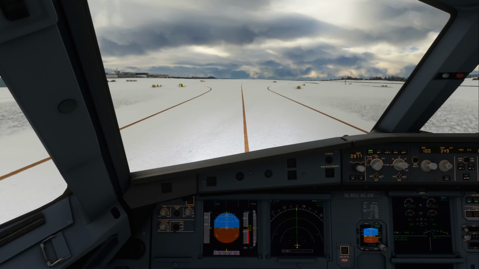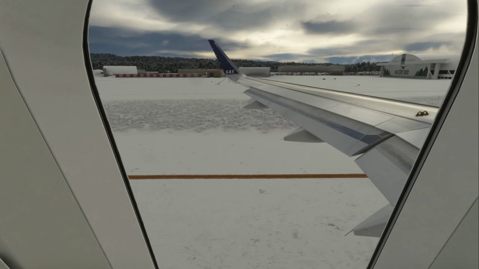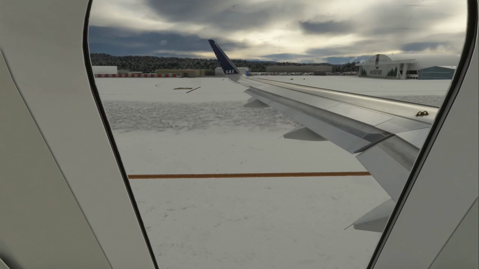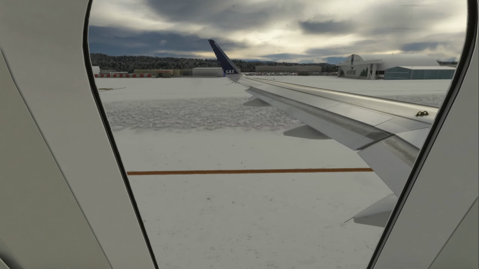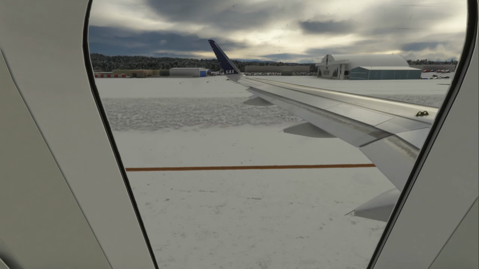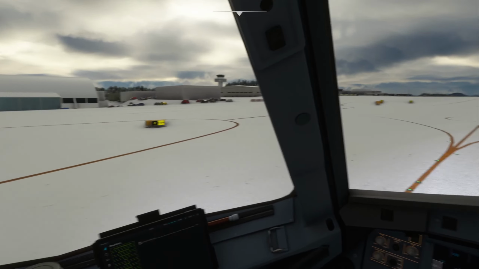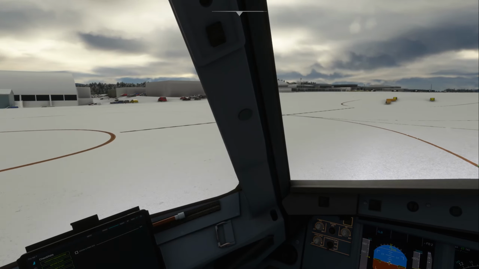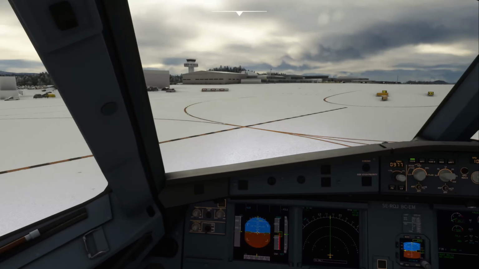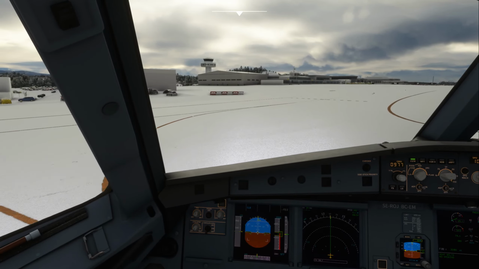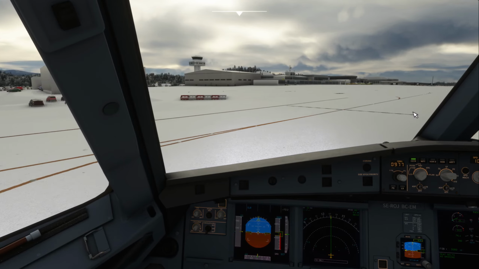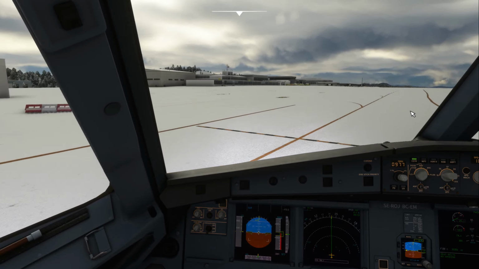Bring up all the flaps. There's the flaps coming up now. Let's look to the left. Let's go right here. And then we'll turn right onto this one. Let's take stand 27 or something over there.